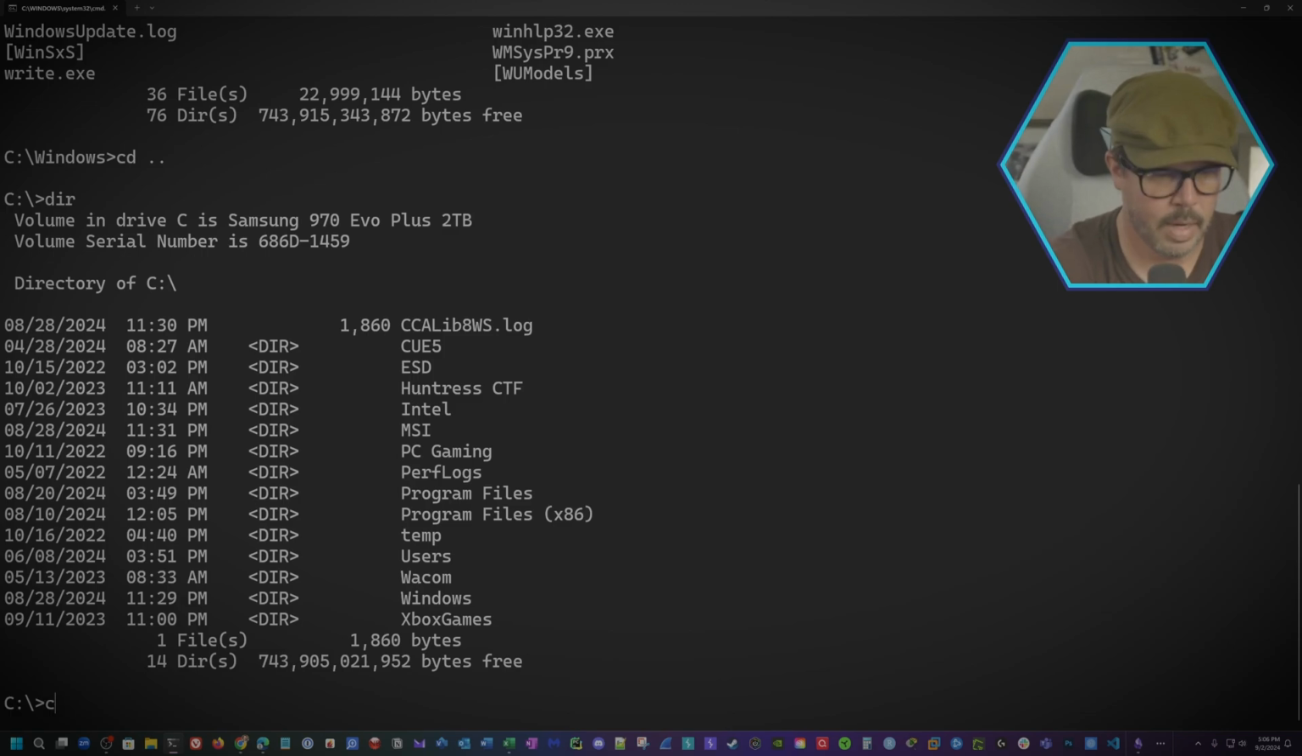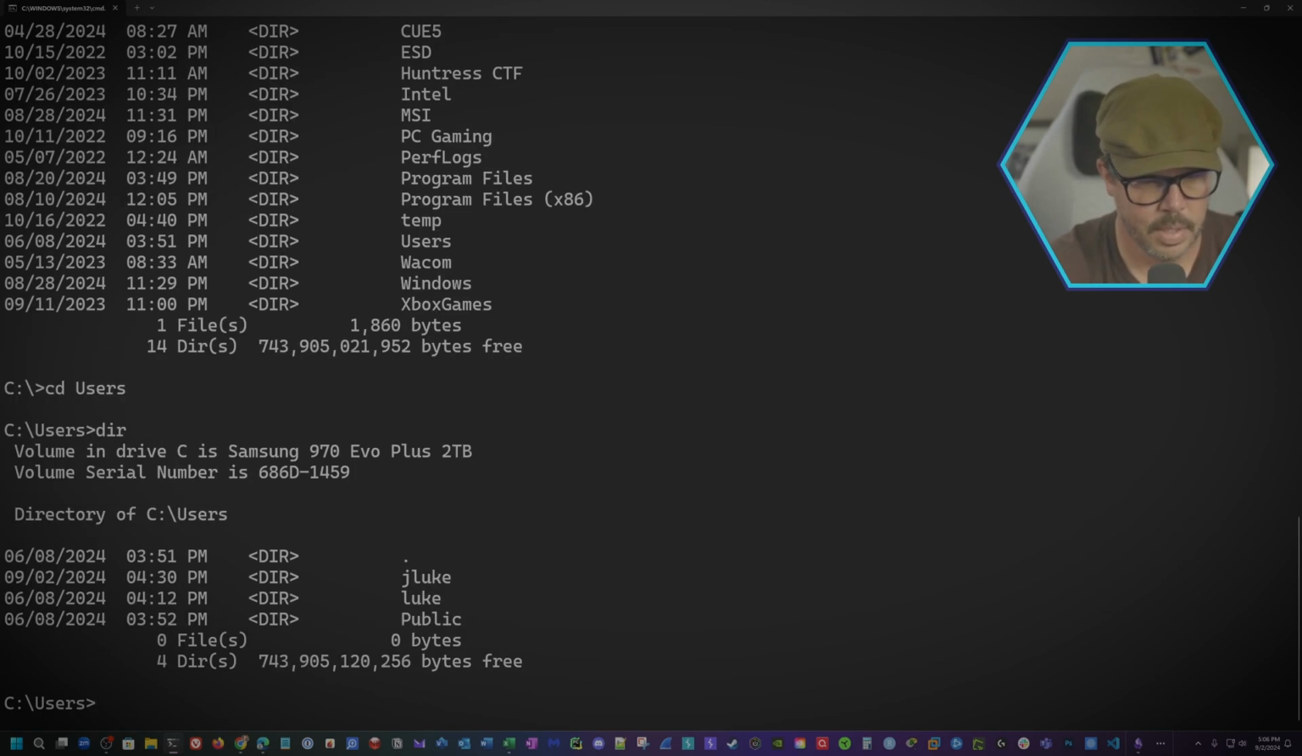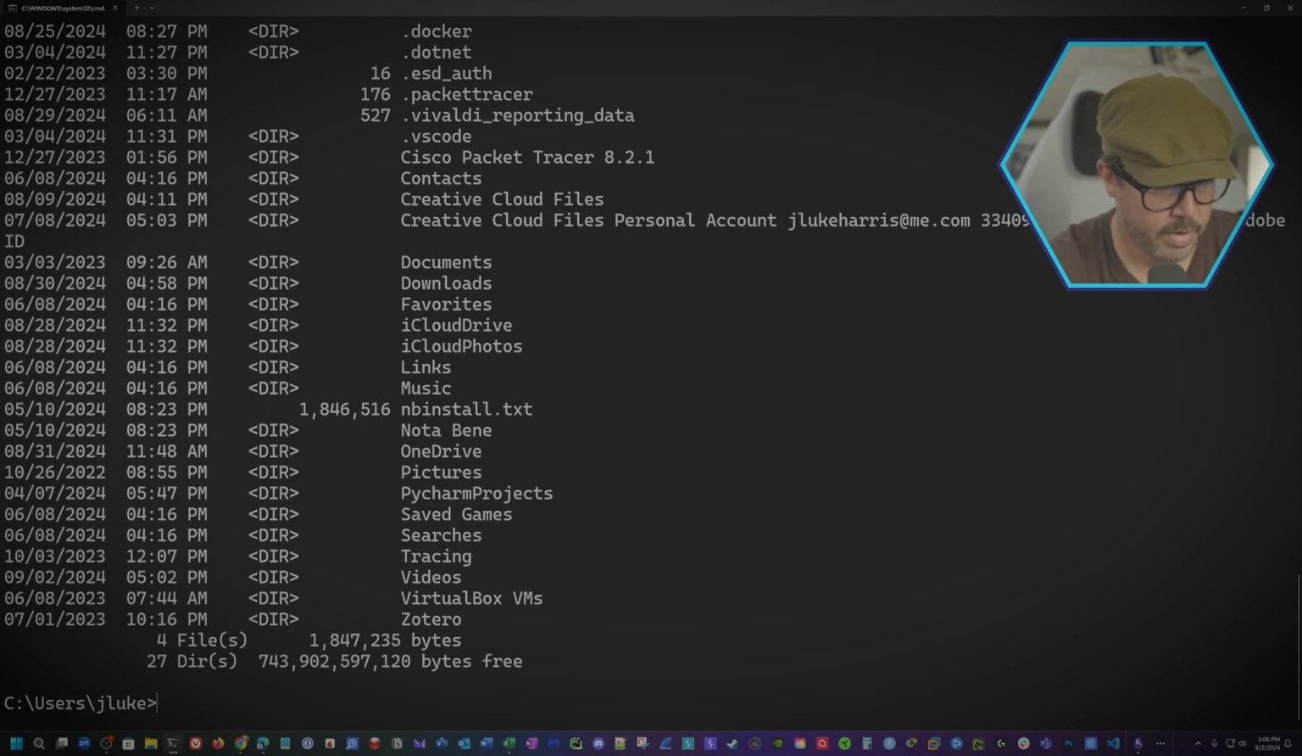That's going to be where I exist. So I'm going to change directories to users. You'll notice that it changed directory to users. I'm going to dir so you can see this. JLuke is the one that I want to use, so I'm going to cd into JLuke. Now you'll notice here that my directory path where I'm at is C drive, users, JLuke. So that's the folder structure that I'm sitting in right now. And if I do dir here, you see all of my files that are in my personal folder.